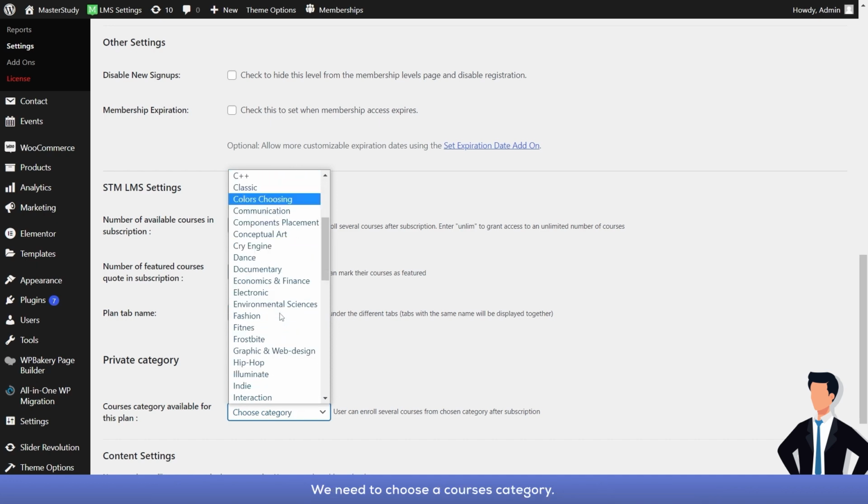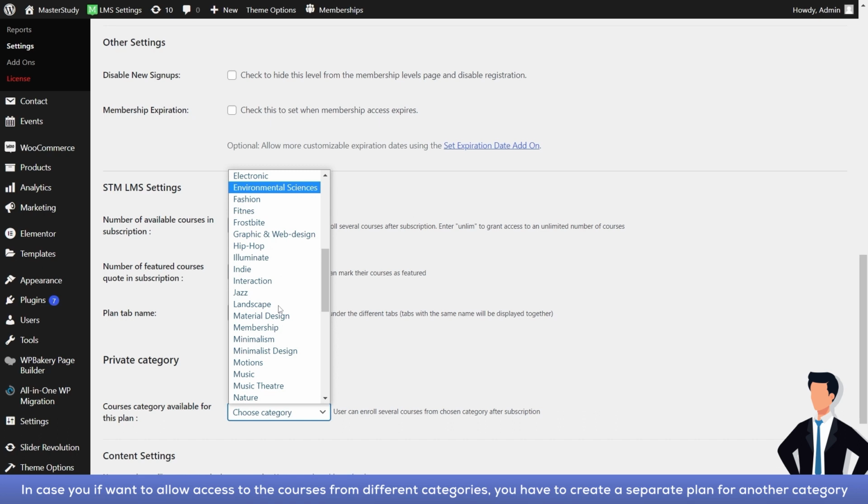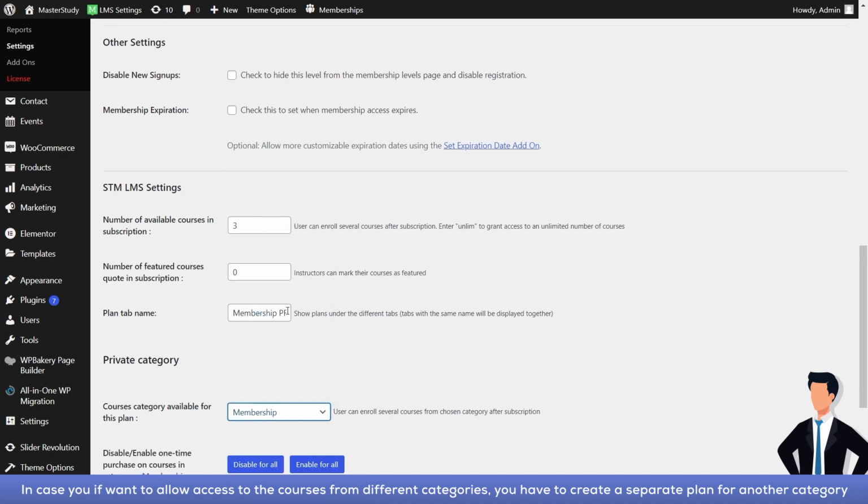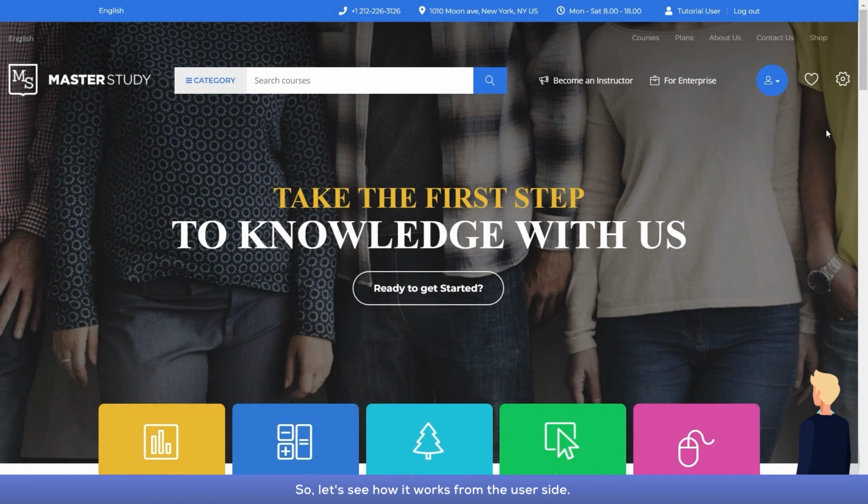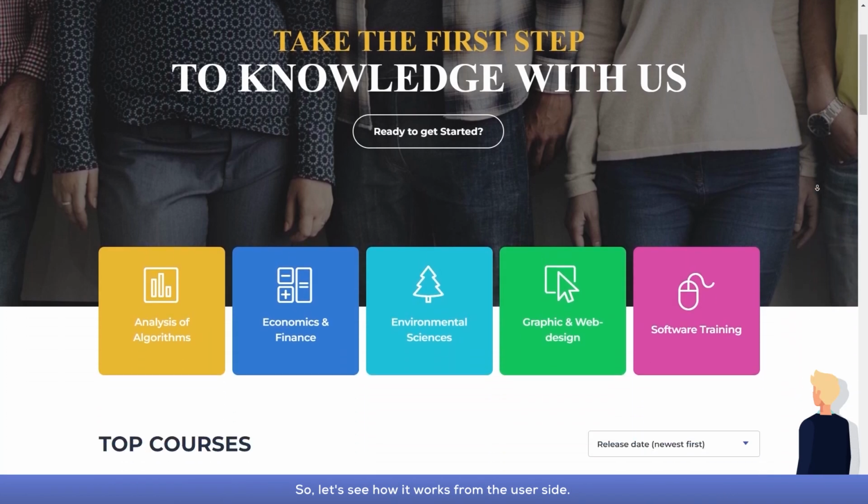We need to choose a courses category. In case you want to allow access to the courses from different categories, you have to create a separate plan for another category. Or, you can define a category for the membership plan and allocate different courses to this category. In this tutorial, we decided to create a membership category for the membership plan we build. So let's see how it works from the user side.